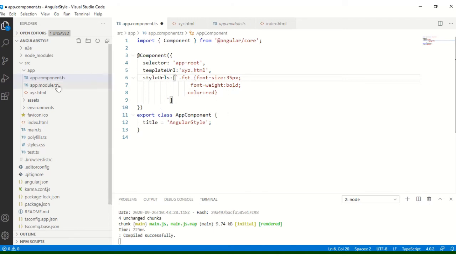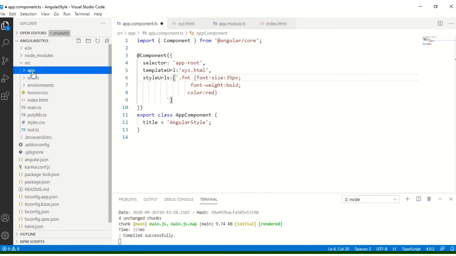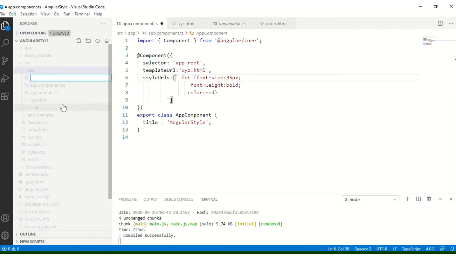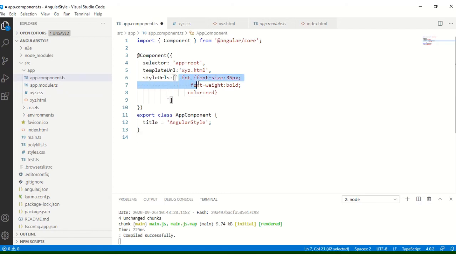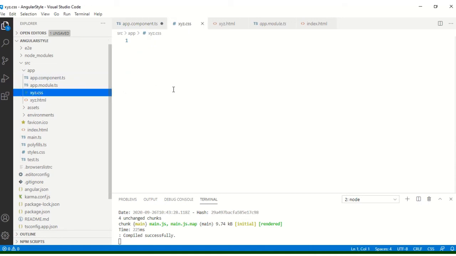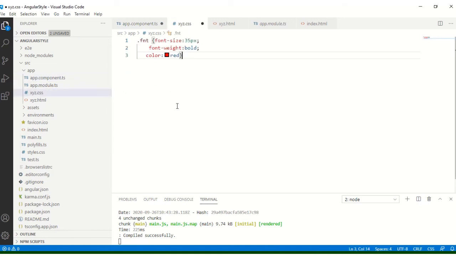That's why I am creating it here. Suppose I will create, right click, new file, xyz dot css. So one CSS file is created, xyz dot css. I will shift this style sheet content to here. Okay, I shifted the FNT class to here.